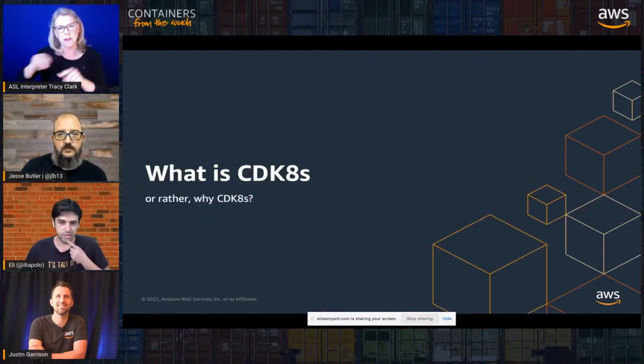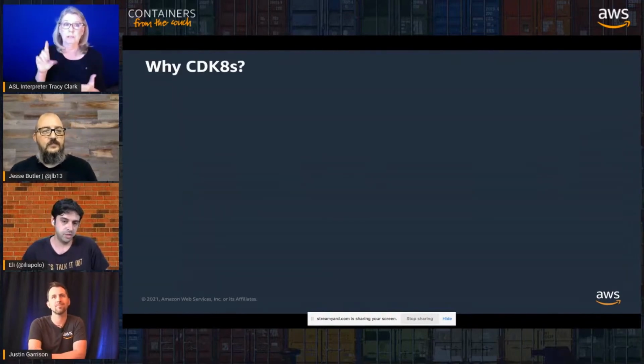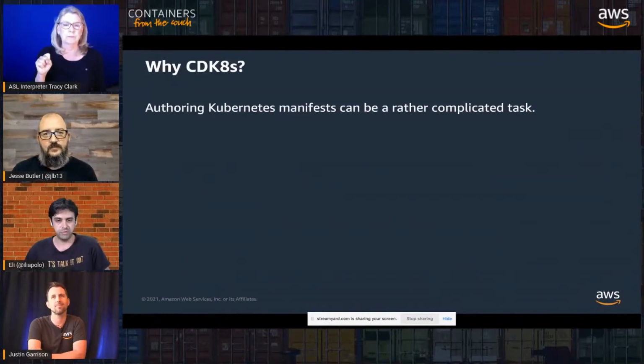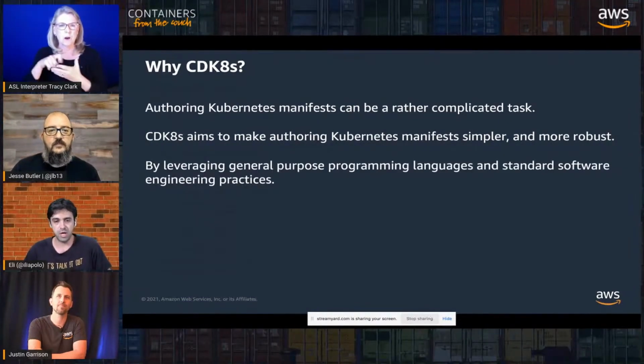Okay, so what is CDK8s? Or instead of what, I prefer talking about the why. So let's talk about why CDK8s. Because authoring Kubernetes manifests can be a rather complicated task. CDK8s aims to make authoring those manifests simpler and more robust. And how does it do that? It does that by leveraging general purpose programming languages and standard software engineering practices.